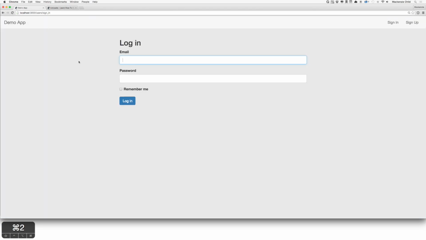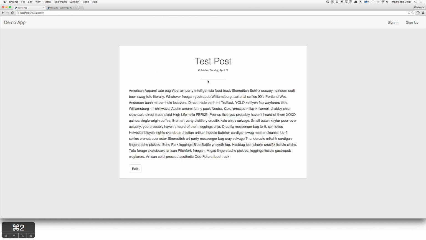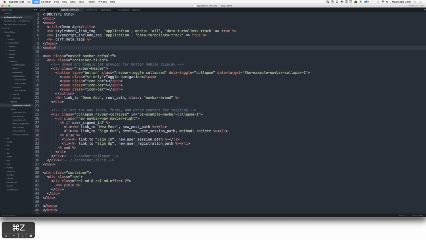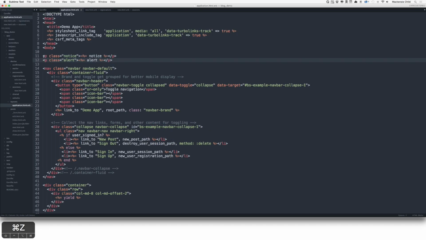So I have gone ahead and created a simple demo application with posts. But what we want to do is make it so if a user signs in or signs out, the message they'll display will be nicely styled. So first off, let's add those stylings in. I'm just going to do a P with the class of notice and print out the notice, and then do the same for alert.